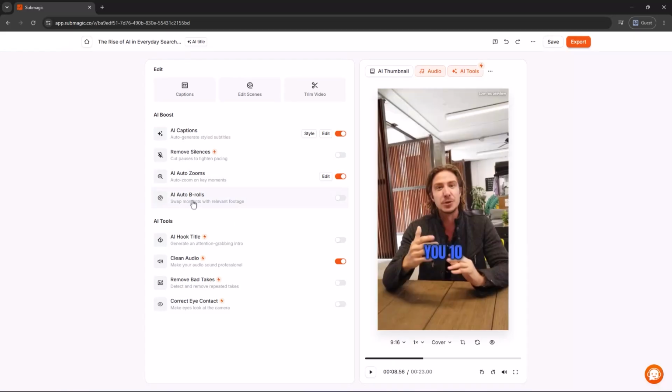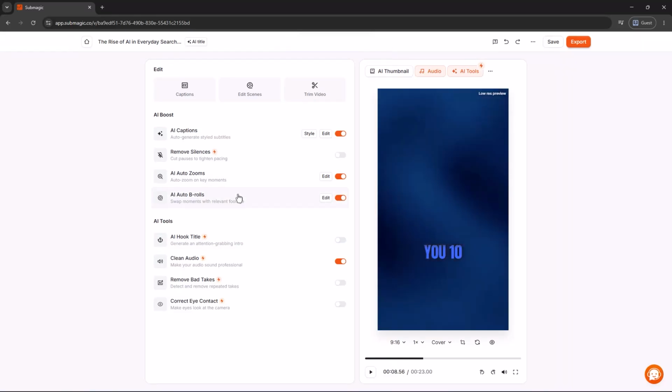So the next option is something that I really like, the auto B-rolls. As soon as you apply it, it's just going to add some B-rolls to your footage, increasing the quality of your footage. So let me just see. As we can see, B-rolls have been successfully added. Let's just watch the video first.